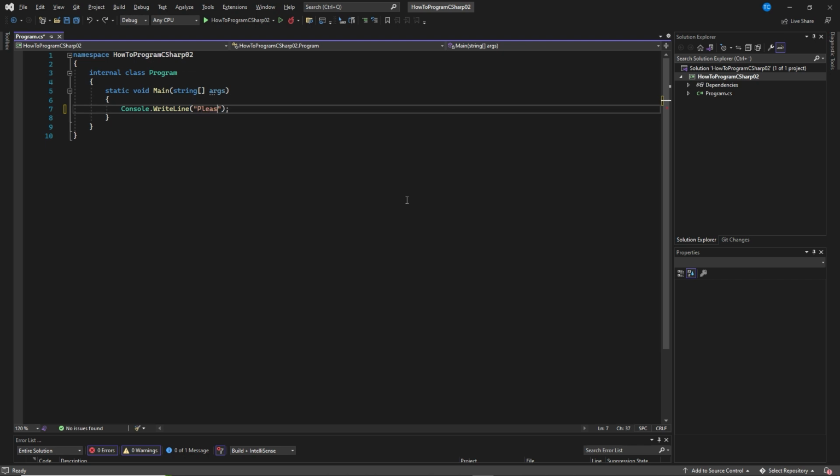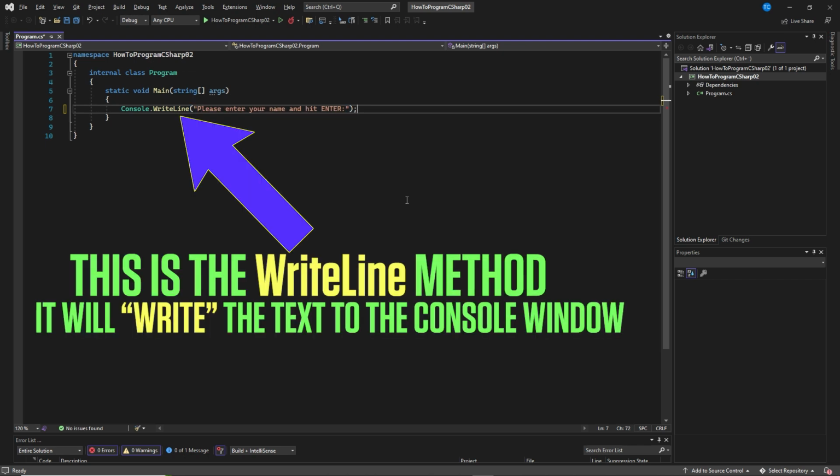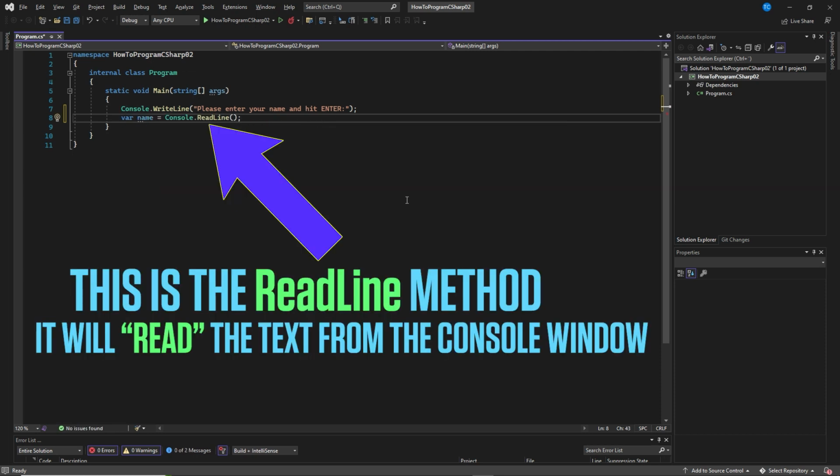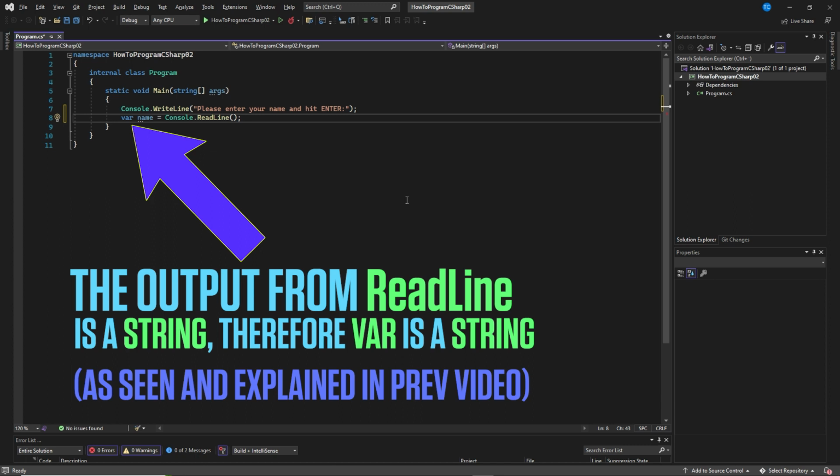Now let's change the text from Hello World to "Please enter your name and hit enter:". This is the WriteLine method. It will write the text to the console window. Now let's get some user input. var name = Console.ReadLine(). This is the ReadLine method. It will read the text from the console window. The output from ReadLine is a string, therefore the var is a string, as seen and explained in the previous video. So the value from ReadLine is saved in the variable called name.